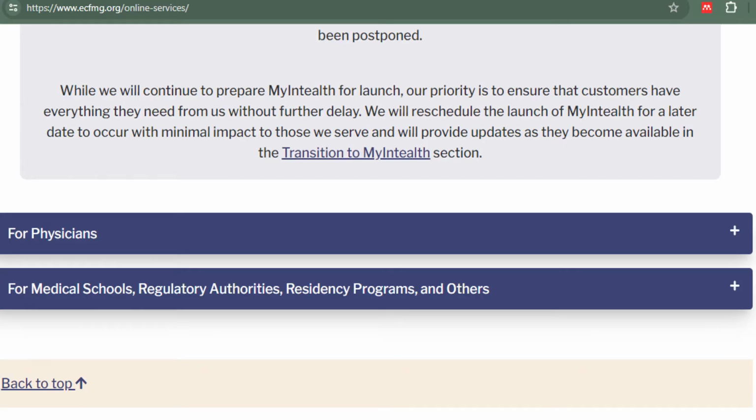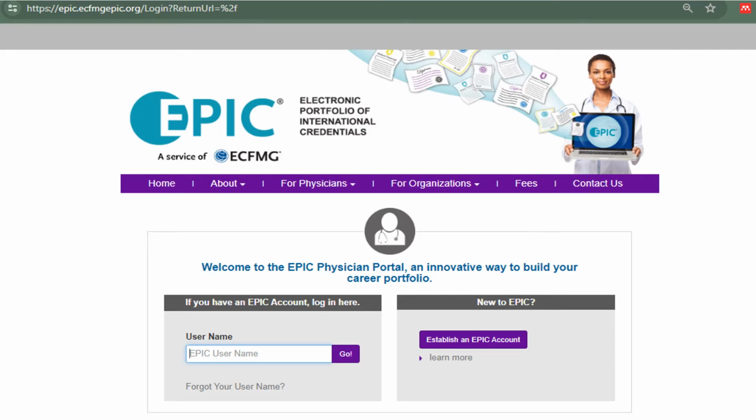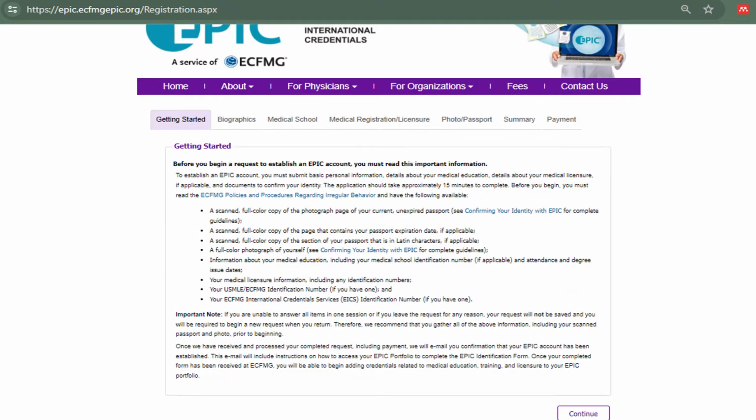So for this you have to click on for physicians, and then use the EPIC, use electronic portfolio of international credentials physician portal. It will take you to page like this, in which you have to create your EPIC account. If you are a new one, you have to establish your EPIC account.